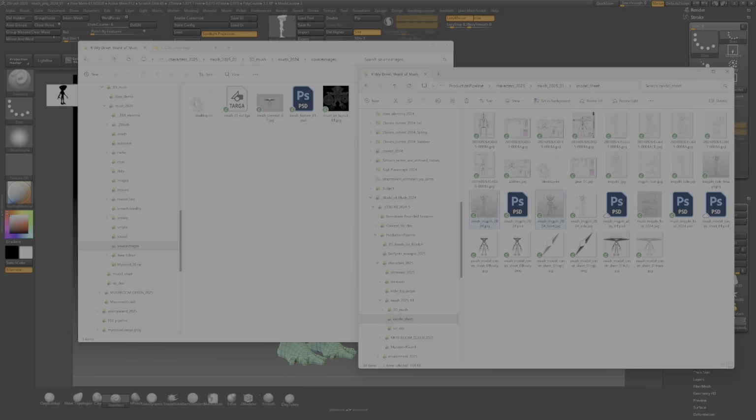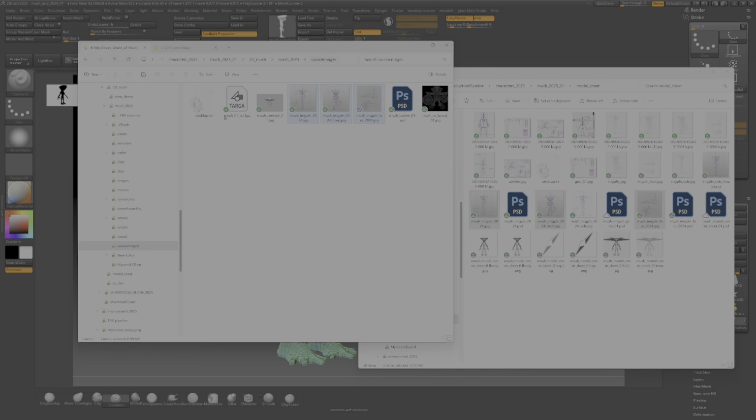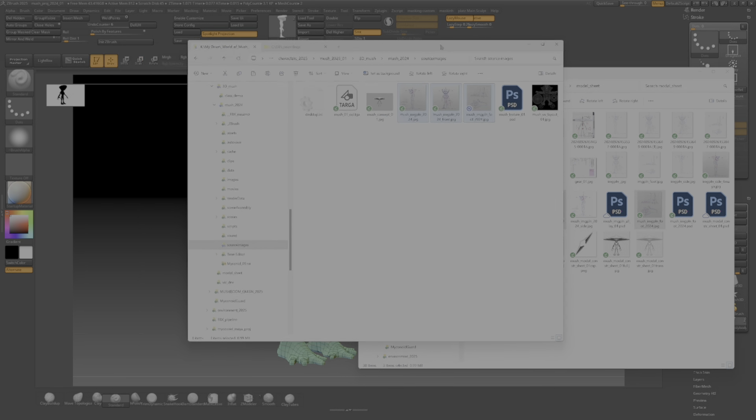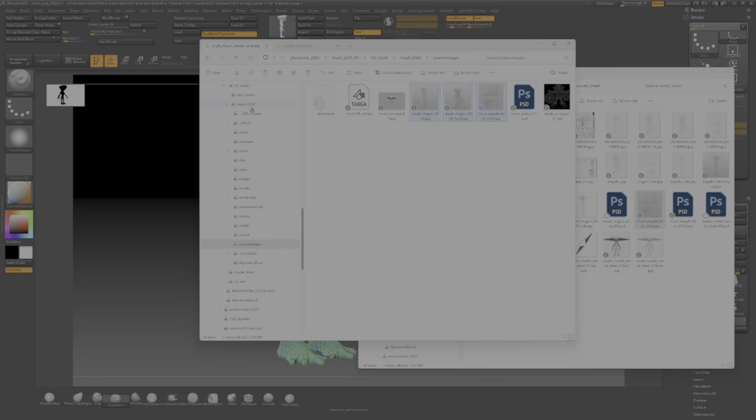So I'll take the side view, I'll take the front view, I'll take the foot, and I'm just going to copy and paste them into my source images folder inside my Mush 2024 Maya project folder. So I make my project, right? You put the source images into the project folder. And now let's open up Maya and set the project and load in our image planes.